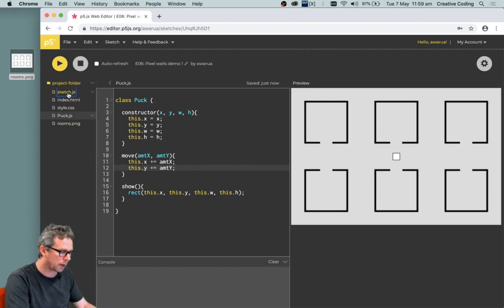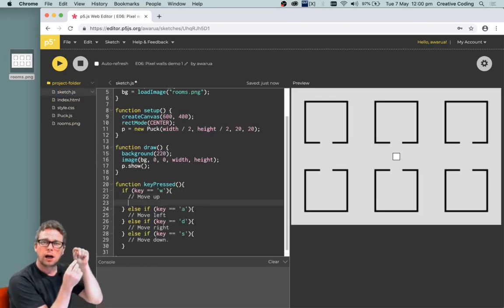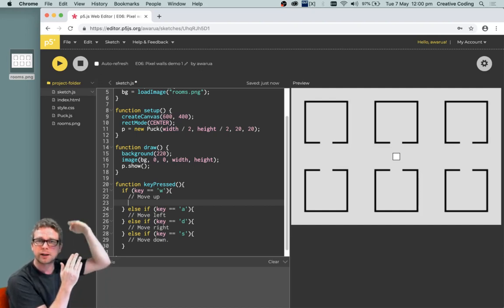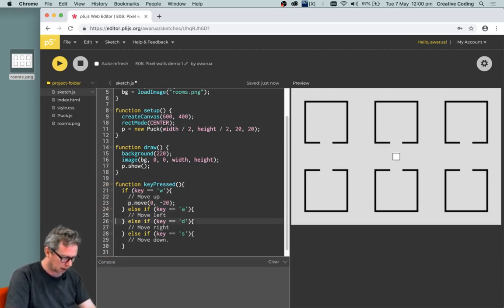And now from the main sketch, to move up, what do I have to do? I have to decrease the amount of Y, right? I have to go like minus 10 in the Y direction. So p.move, I'm not moving in the X direction, I'm only moving in the Y direction, so minus 20 in the Y direction. That's the size of the puck.